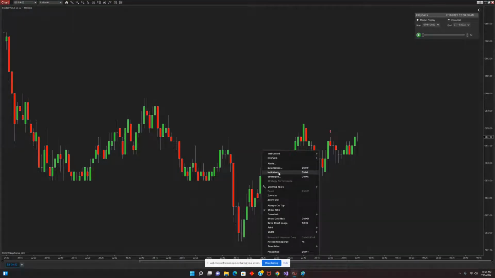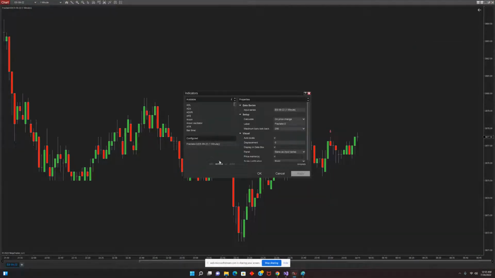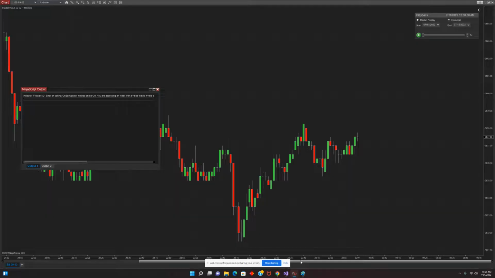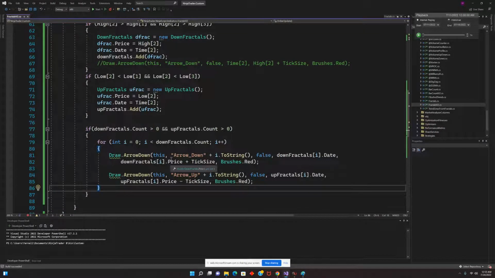Come back to our candle, and fractals V2. All right. And we did get an error, didn't we? Yep, so we did get the error. Let's see what we forgot.